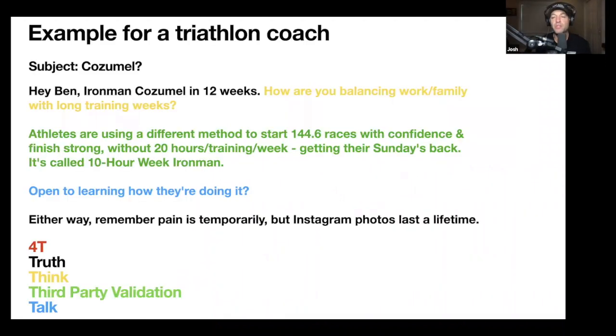So I have a race coming up, the truth statement. Ironman Cozumel in 12 weeks. So everybody doing Ironman Cozumel in 12 weeks, which is publicly available, you can send this email to. It's personal, but it's not personalized to each individual person.